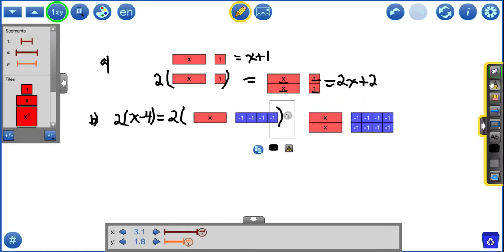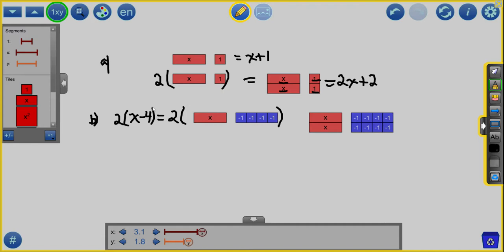Just bring out the annotation tool. So 2 groups of x minus 4 looks like this, and we're just going to count up the x's, and we're going to count up the minuses. So 1x here plus another x, that gives us a total of 2 x's. And minus 1, 2, 3, 4, 5, 6, 7, 8. So we had 2x and then minus 8. So that's what we're doing when we do this distributive property.